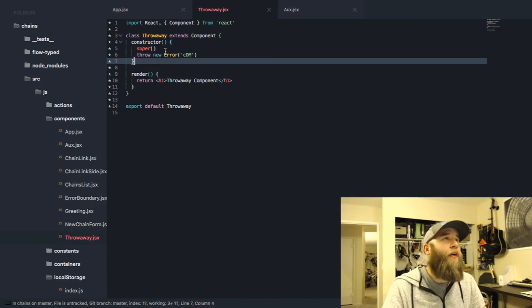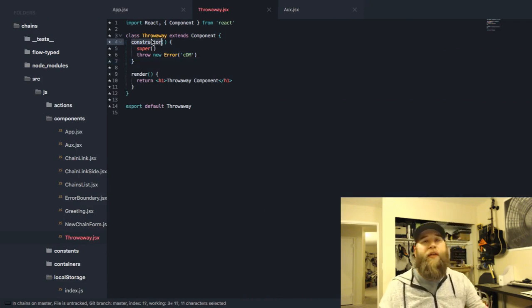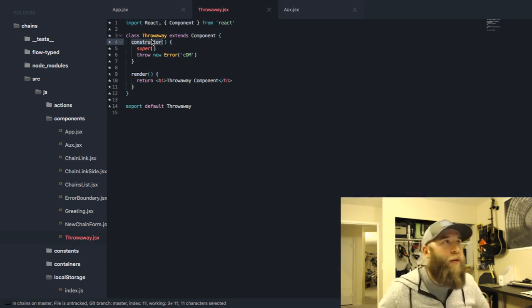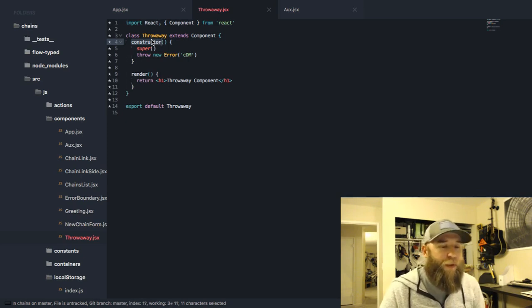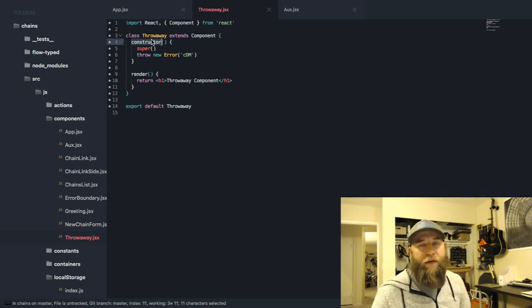That's good to know. So in general, it seems like we can throw errors in lifecycle methods, but we can't call them asynchronously. I'm not sure what we'd have to do to make sure we catch errors asynchronously in our child components. But yeah, I'm a little stumped on that. So if anyone ever has an answer, please let me know.